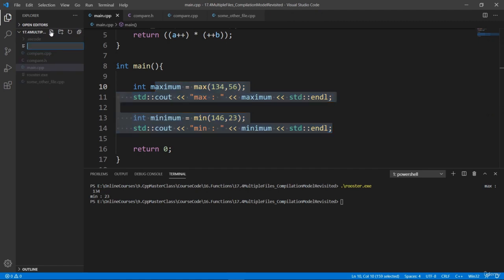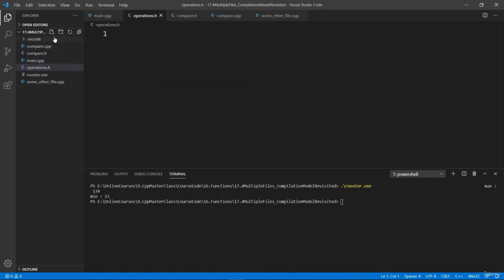So we're going to set up a new file called operations here. It's going to be a header file, .h, and we're going to add another file called operations.cpp. That's going to be our CPP file, which is going to contain our definitions.